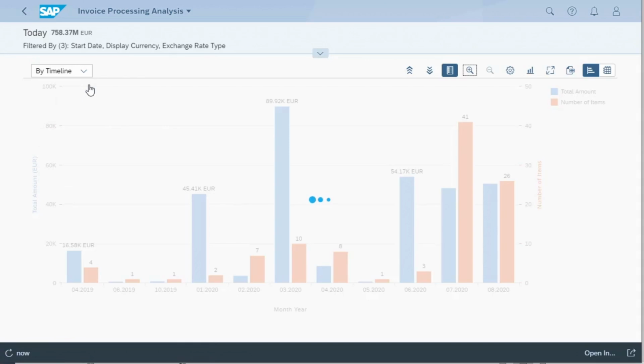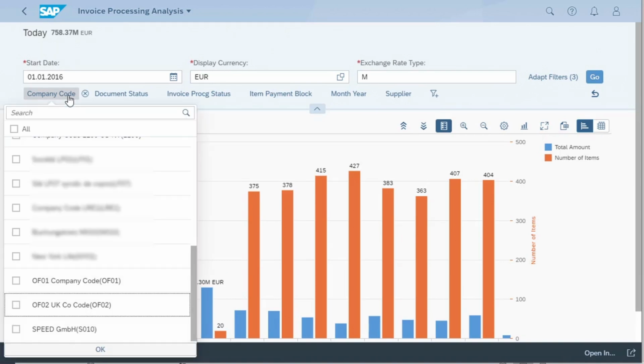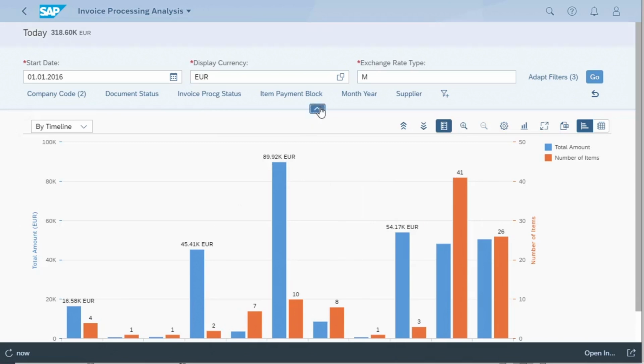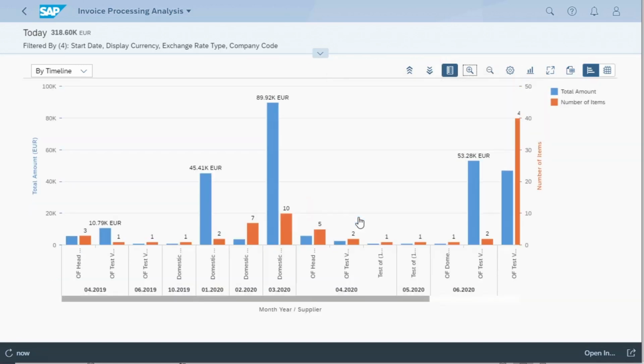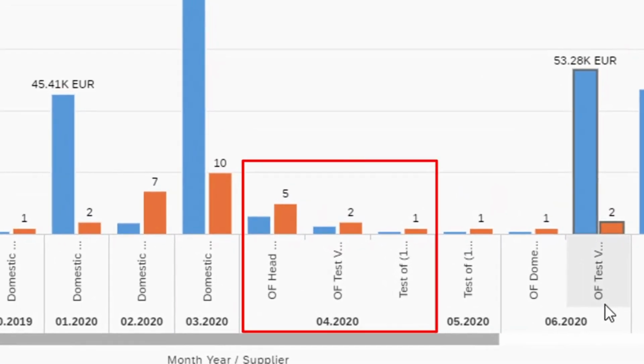I could adapt the filter bar to add, for example, the company code, but I can also use the quick drop-downs to choose the company code, for example OF01 and OF02. I will close up the filter bar now so that we have a bit more room to see the chart. I can use the down double arrows to add dimensions, and the double up arrows next to them are to remove the dimension again. There are not many suppliers in these 2 company codes, but I can see, for example, in April there are amounts for 3 suppliers.